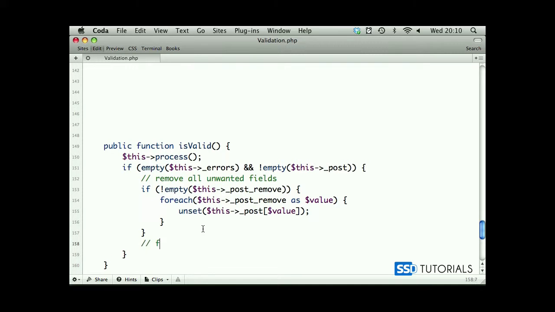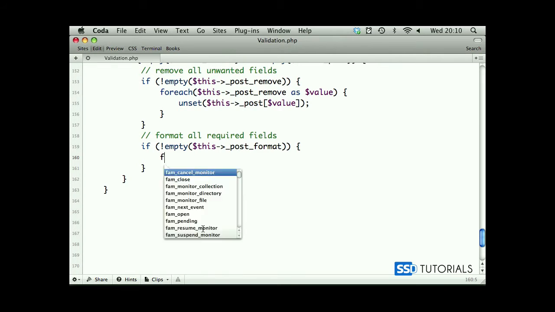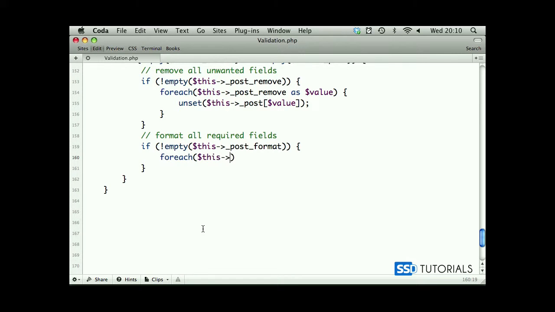Then we also want to format all required fields. The fields which need to be formatted basically. So if isn't empty this underscore post underscore format is another array, then for each this underscore post format as key equals value this time, and we do this format, we pass key and a value to this new method.